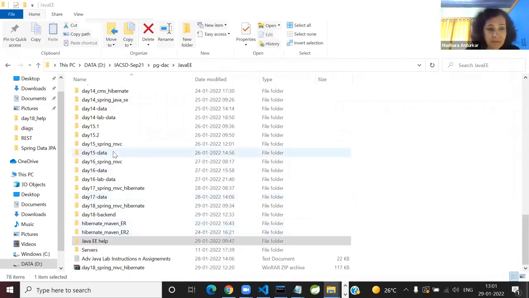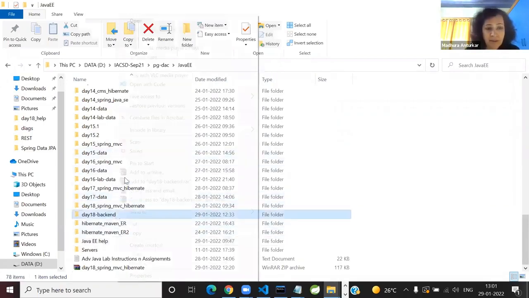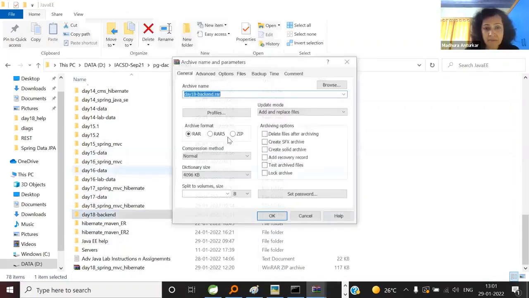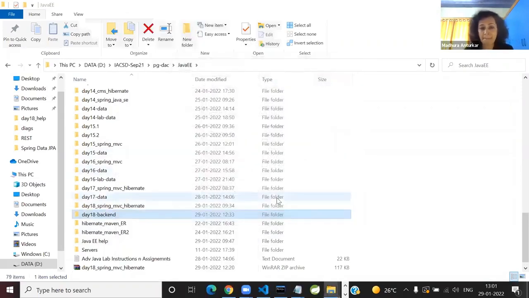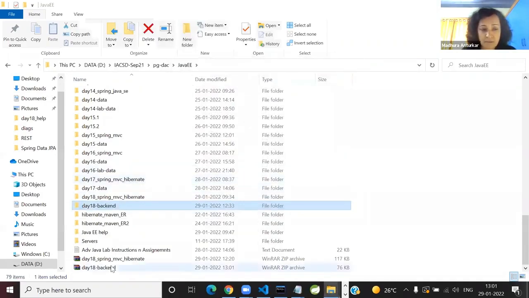Where are we? Day 18 backend. And let me send this to you.